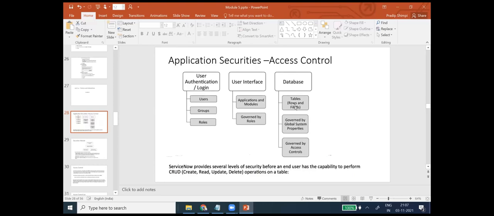Yeah, that makes sense. Just basic access permissions. Yes, and it is governed by the access control. So what is that access control? That is what we are going to cover in this lesson.